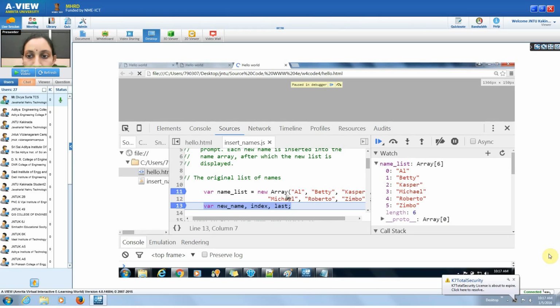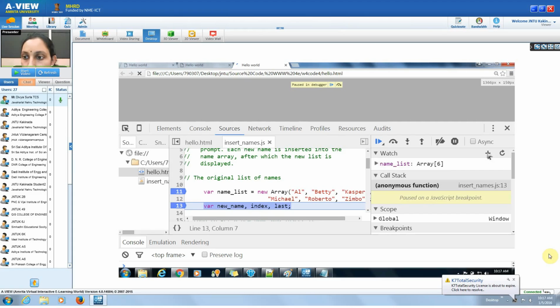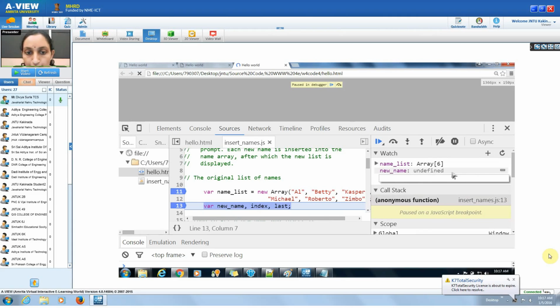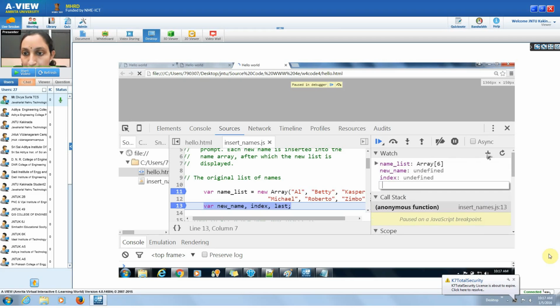So you just consider this array using this debugging method. Whenever you keep the breakpoints, you can add another thing in the watch expression. Next, what do you want to see? New name. Enter. Nothing is there. Next, index. Enter. Nothing is there. Last, nothing is there.